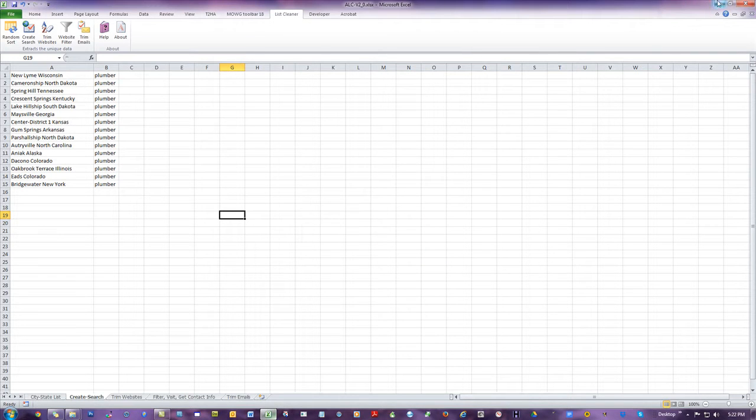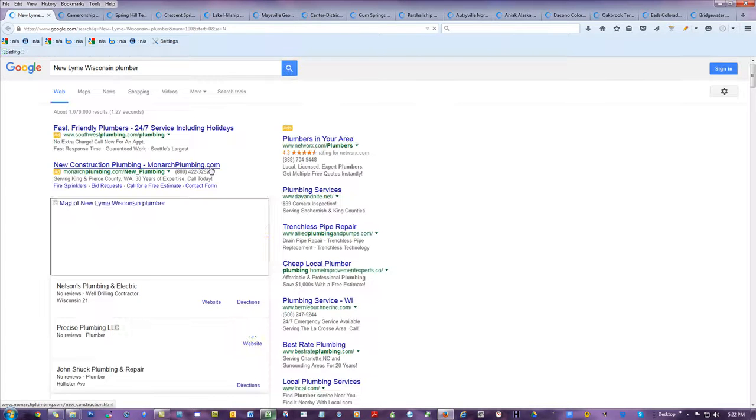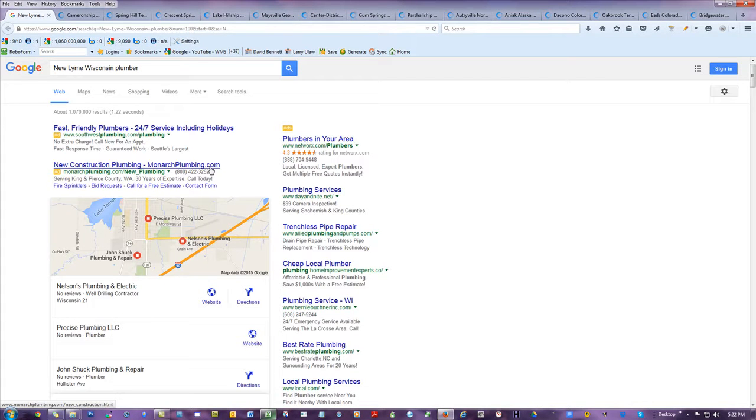So I'm going to minimize this. And here I have my batch file. All I'm going to do is run it. I'm going to click it once to run it. Okay. And here we go. It's going to open all 15 of those keywords on Google right next to each other. Okay. So we've got 15 pages being opened all at the same time. All right. And it's going to load them. I'm going to wait for them to load before I do anything. I want to make sure I see all of them loaded.